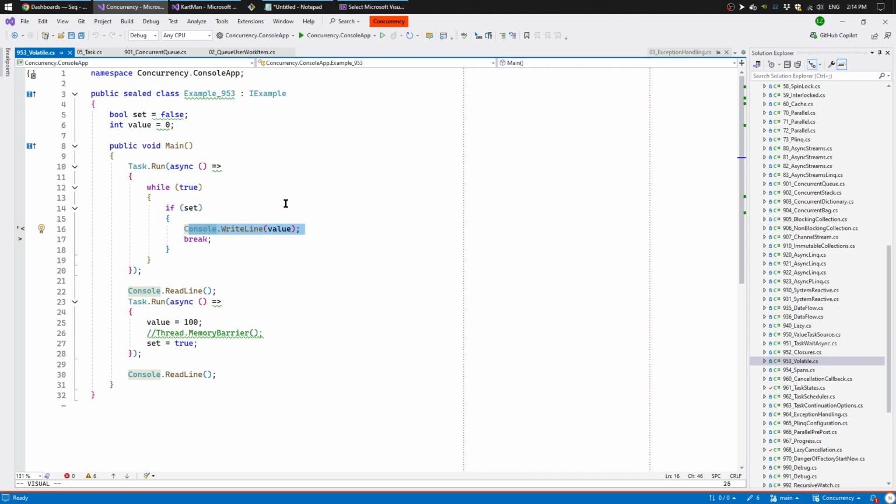Because when you compile your code in release configuration, the compiler does a lot of optimizations. And it can, for example, first set set to true, and only then it can set value to 100. So it can switch these two statements like this without you even knowing about it, because it doesn't analyze this code that's happening on some other background thread. It doesn't know that the specific order that you need to set these values is this one.